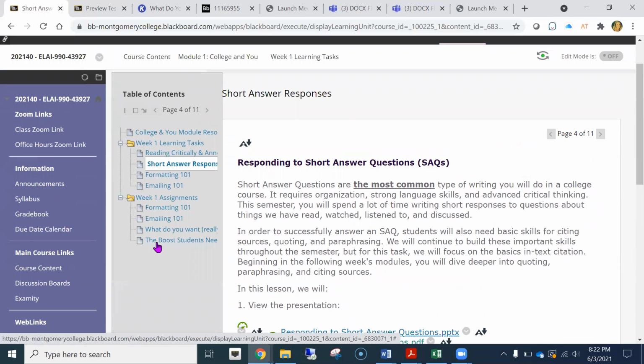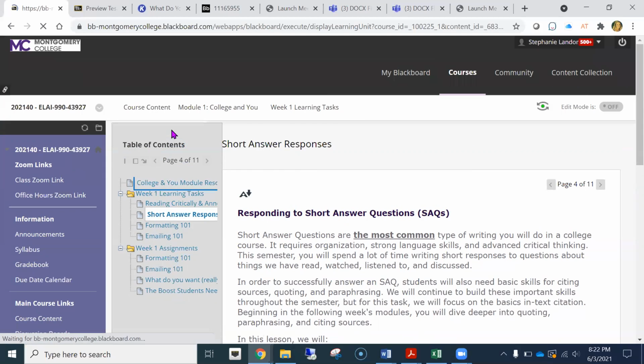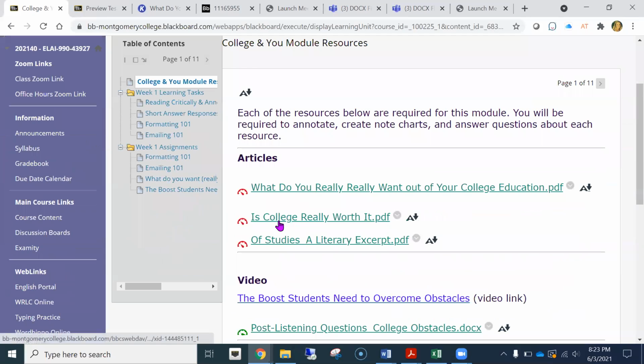Oh, excuse me, I moved this around. I'm going to have to fix this assignment. That was the question earlier. It's not the boost students need. I switched it around. It's, is college really worth it? So I'm going to fix that tonight. The assignment this week is going to be on, is college really worth it? Not the boost students need.